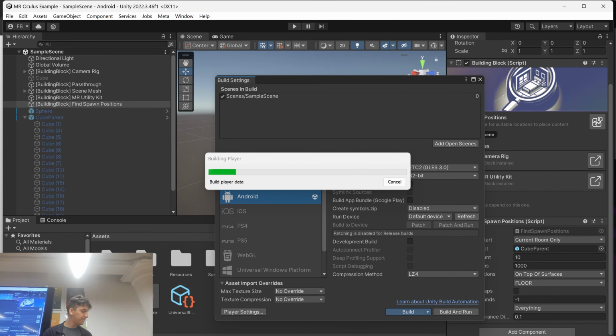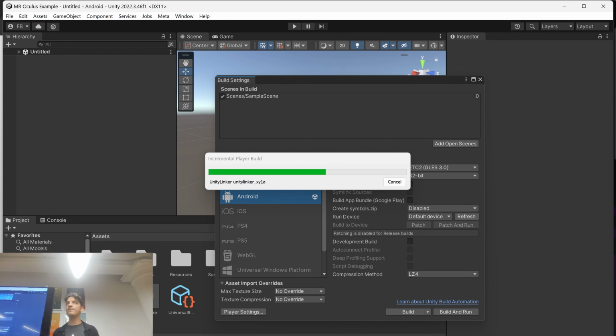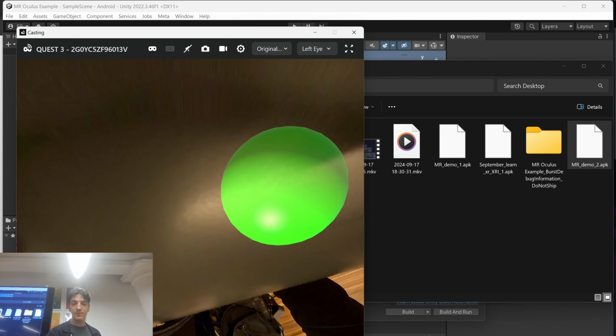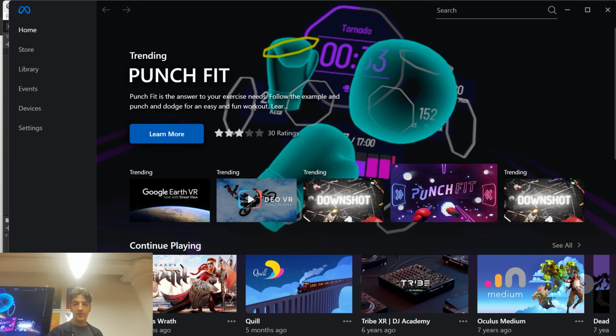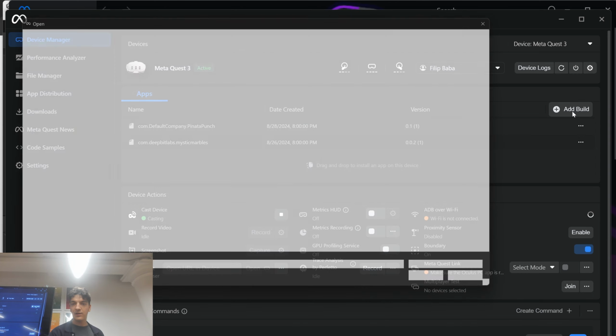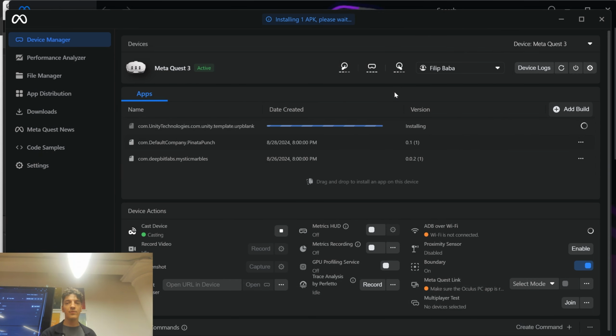MR demo 2. Cool. Back to our MetaQuest Developer Hub. Oh, that's not it. This is it. Stop that app. Uninstall it. You actually don't need to uninstall it. You can just override it too.